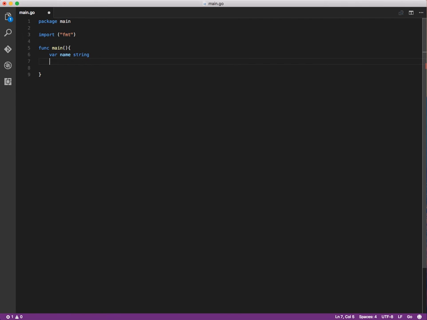And unlike other languages, in Go you can have a variable like this without assigning it any value. So you can do this, and that will work. For instance, if you are using C#, you cannot have an empty or unassigned variable like this. But Go is different in that way.